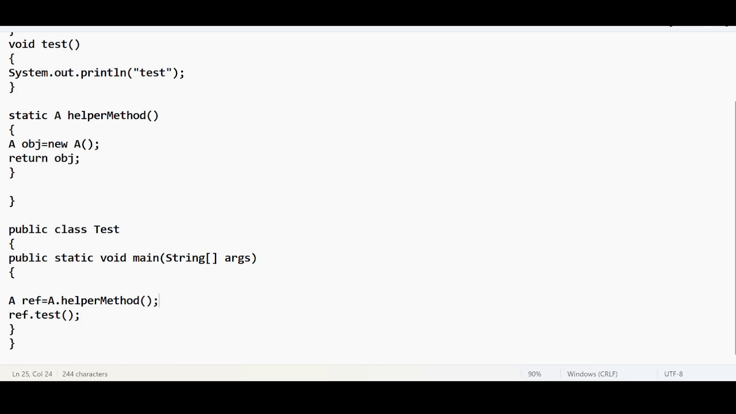Okay, now do you think that I am using the new keyword in the main method? I'm not using the new keyword in the main method. I am not directly creating an object here, right? I'm depending upon the object creation.